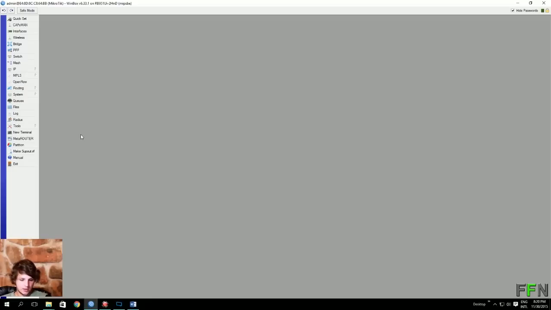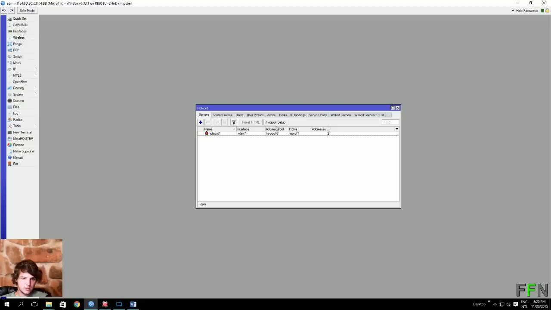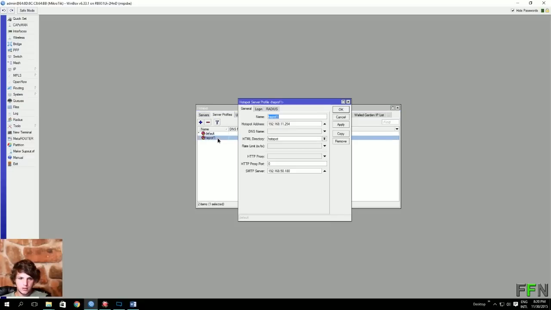The next thing that we're going to do is set up a RADIUS server. First, we have to go to IP, Hotspot, your hotspot profile, and then say RADIUS, use RADIUS.